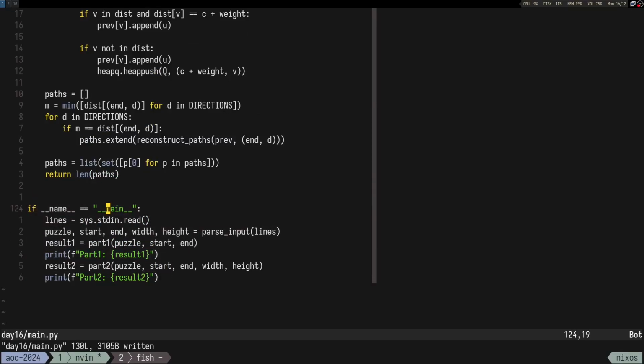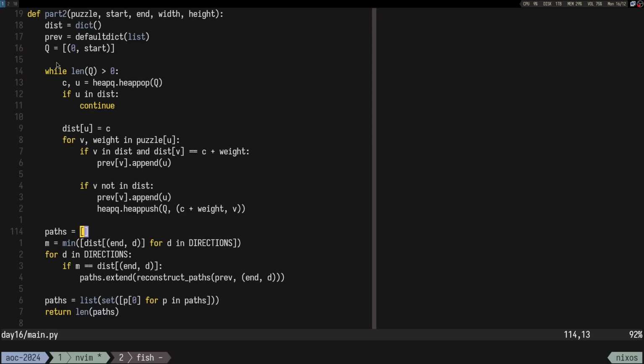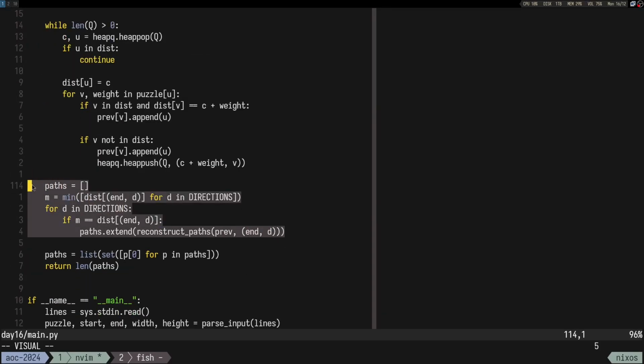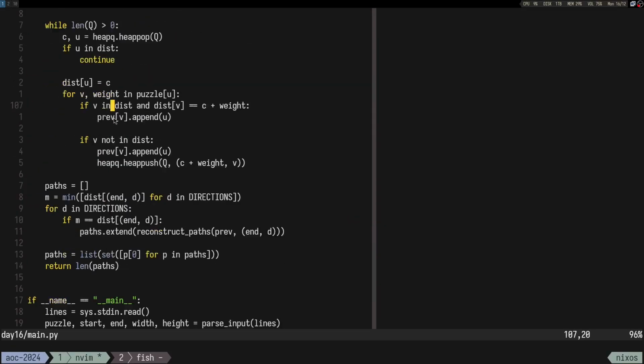So yeah, hopefully you found this one useful. Even though I struggled a bit to finish part two, hopefully it makes sense why we did the previous coordinates like this and how we reconstructed the path. Here we just did BFS, if you believe it or not. It's like solving the problem with two BFSs.